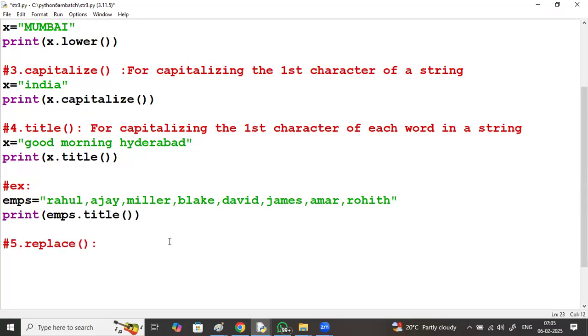Next, for example, there is a method called replace, right? For replacing a portion of a string, x equal to, saying like Java is easy.